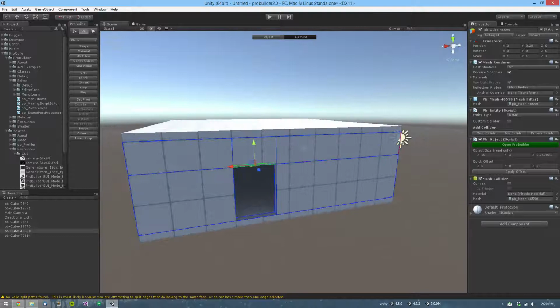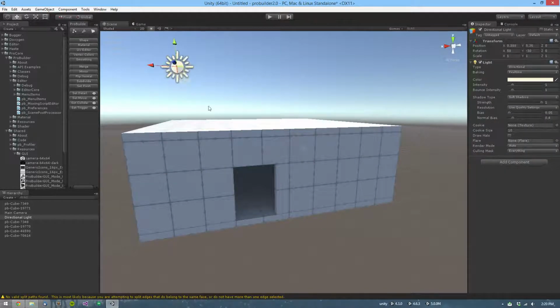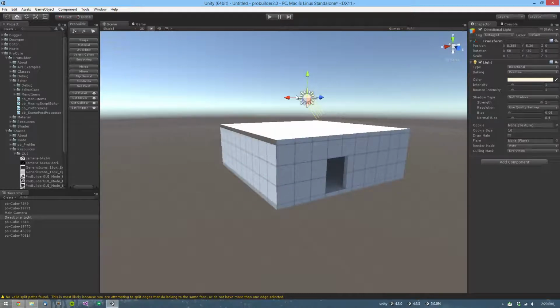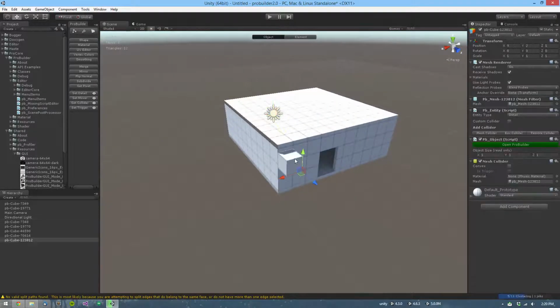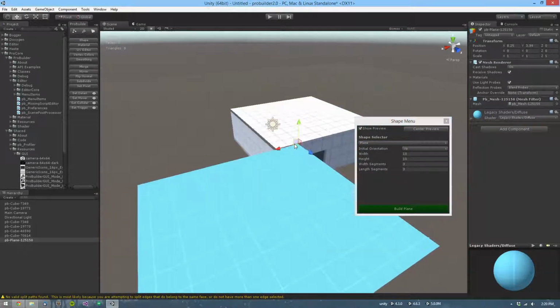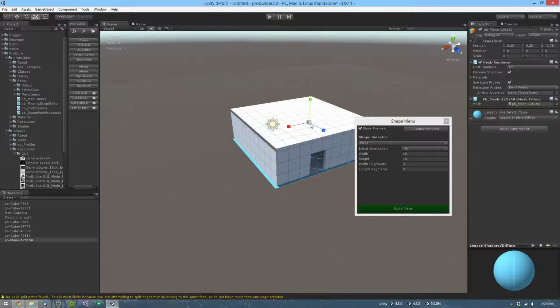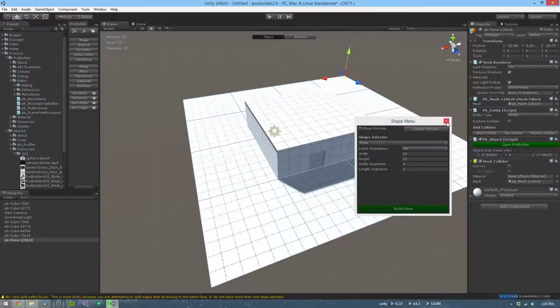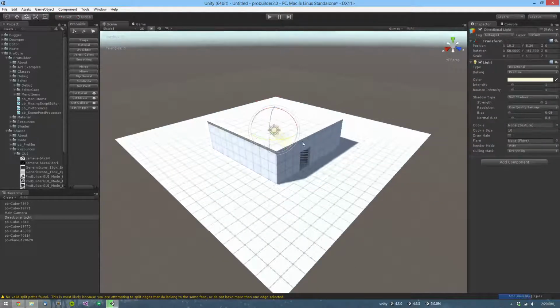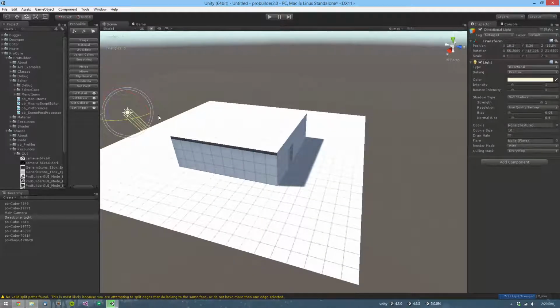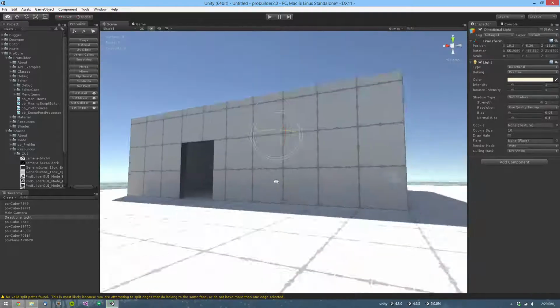Okay, so there's our basic room. As you can see, it's black and light. Let's set that to cast some shadows. Oh, it is. Okay, there's just nothing to cast because it's... How about a plane below it? Cool. So there we go.